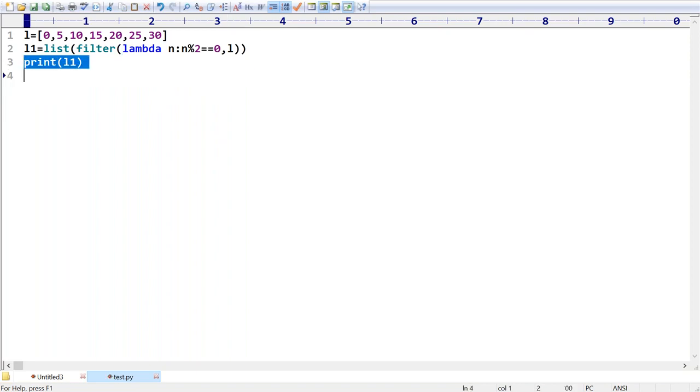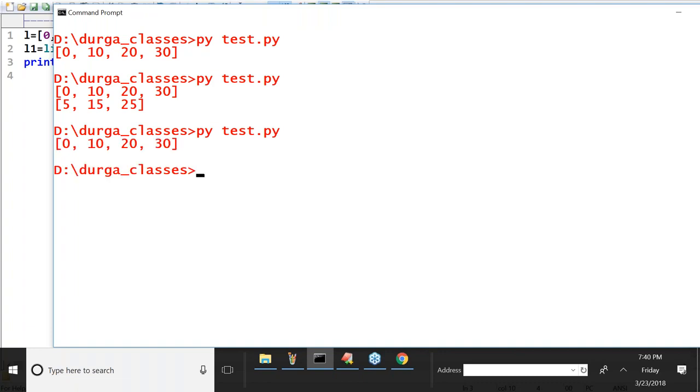In this case, if I print L1, what am I going to get? Only even numbers. So in total, how many values are there? 0, 5, 10, 15, 20, 25, 30. Seven values are there. But how many values will the output have? Only 4 values.